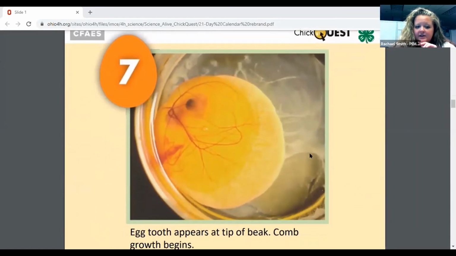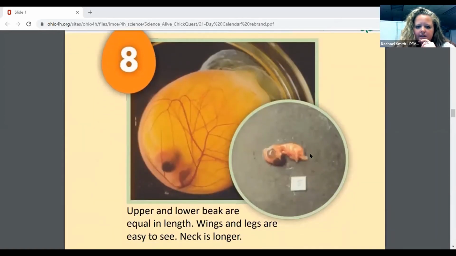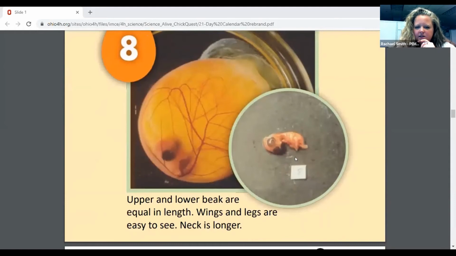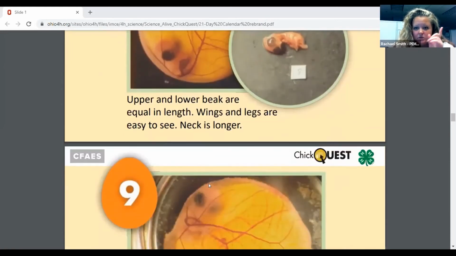Day 7, the egg tooth, they call it an egg tooth when it's that tiny. It appears at the tip of the beak, and the comb, that red part that sits on top of a chicken's head, that begins to grow. Day 8. So this is what it might look like inside, but the upper and lower beak are equal in length. So instead of just that one tiny piece, they're starting to get like a real beak. The wings and legs are easier to see and the neck is longer, so it's just growing a little bit bigger and bigger. Looks kind of funny there at 8 days because we're going to 21 days.